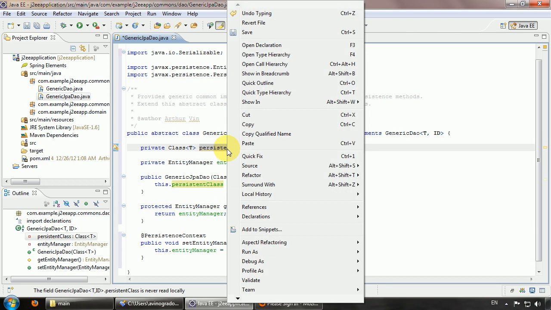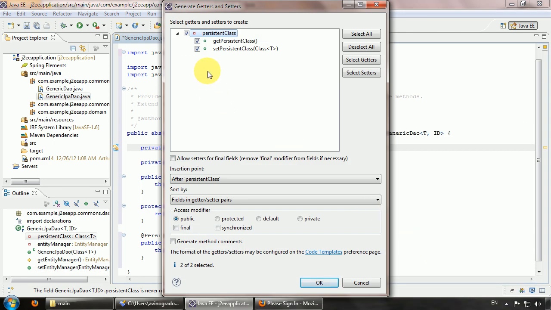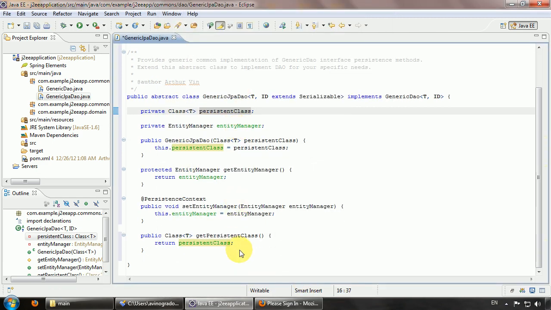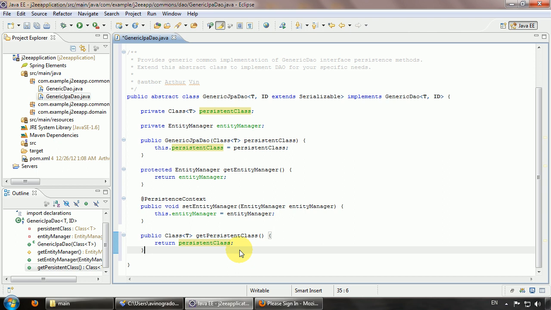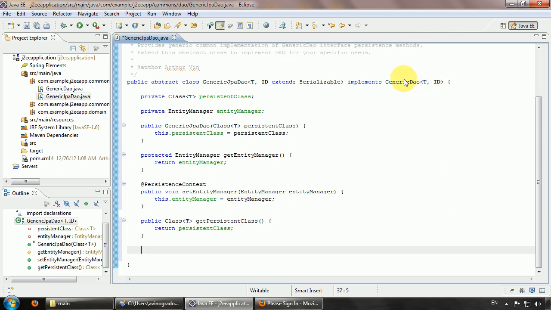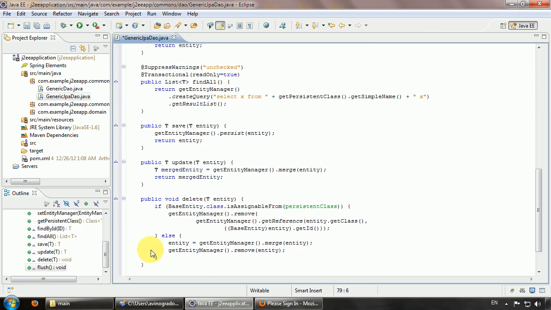And let's create just a getter method for the persistent class, because we do not want the persistent class to be set using that method, because we set it with the constructor. And following are just the implementations of methods from that Generic DAO interface. So I'll speed up the video to make things go faster, and then we will overview all the implemented methods. And here are our implementations.